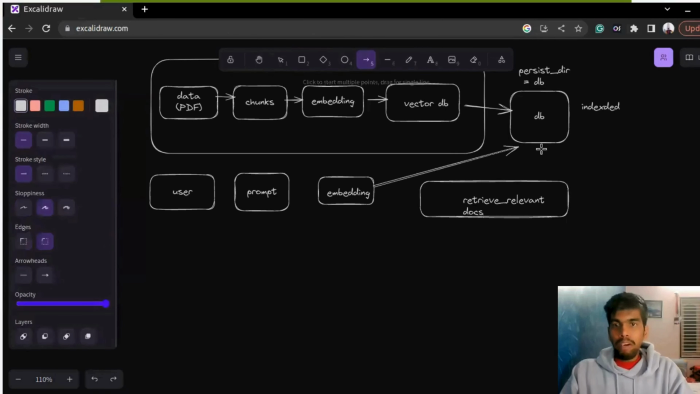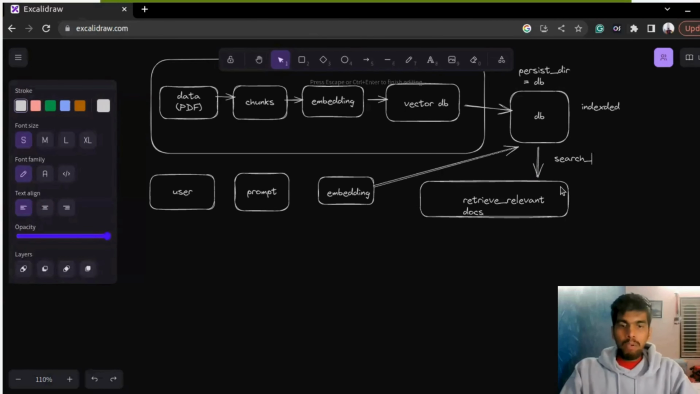And here you need to define two types. One is search type. Search type you need to define. And also you need to define K. K is nothing but how many relevant documents you need to retrieve. So you need to define your K. Search type can be MMR or similarity.